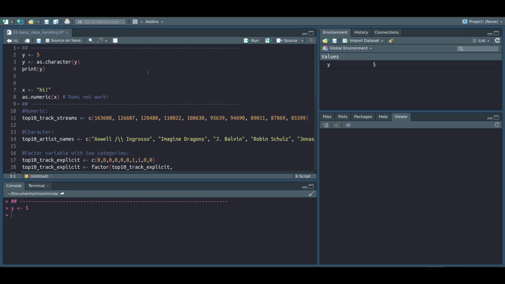By that I mean that even if, for example, we convert y to a character and print it, we now see it is in quotation marks, we can convert it back to numeric with as.numeric. However, if we assign a string such as "hi" to the variable x and then try to convert it to a numeric, this will not work.